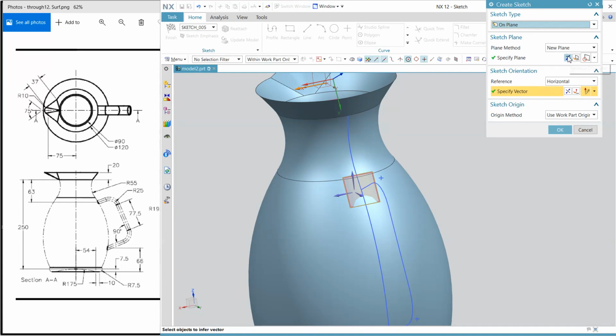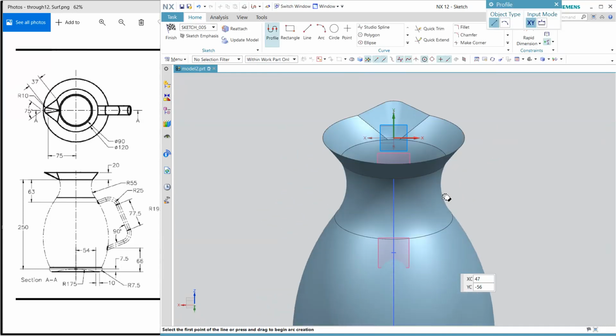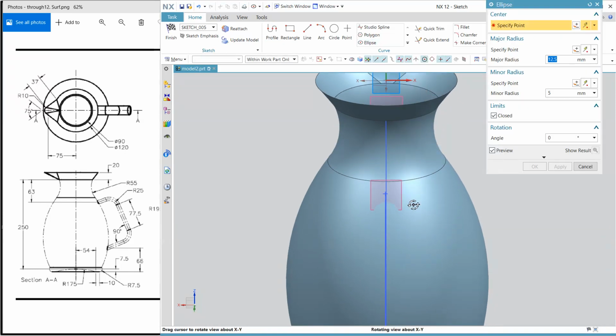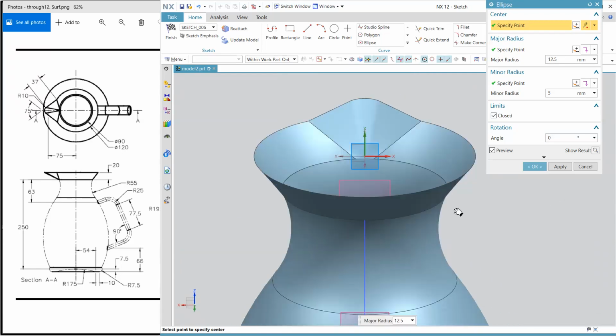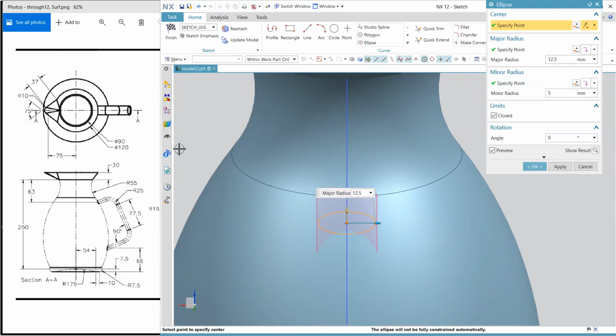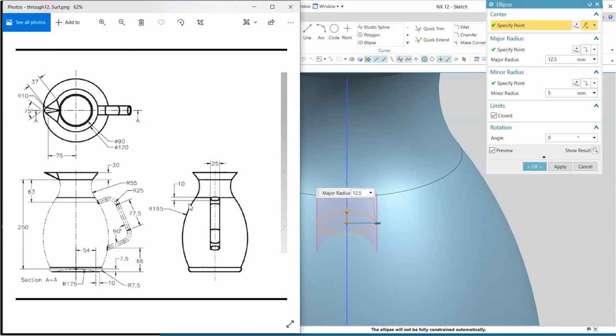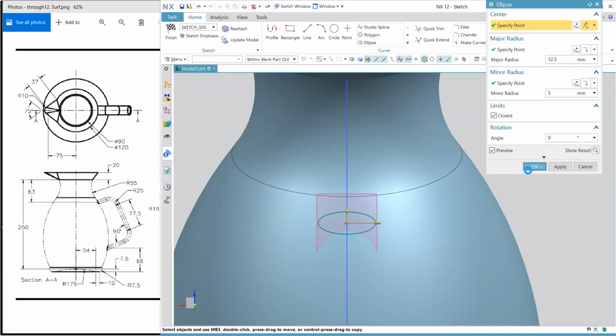Okay, and orient the view and ellipse. Click this, and the dimensions are 12.5 and 5. See here we have 10 as the diameter and 25 is the major axis and 10 the minor axis. 25 and 10 and click OK. Finish.